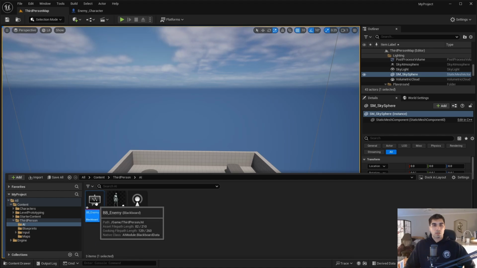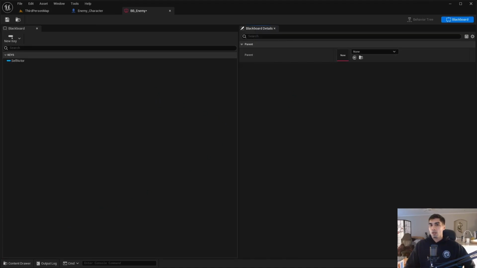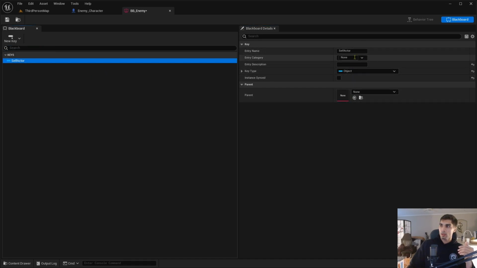So we have this, and we're going to double click on it to open it up. And here you can see two things: the Blackboard and the Blackboard details. Where it says new keys, you can click this and add a key of all these different types: Booleans, classes, enums, floats, integers, names, and objects. So this is a way of creating keys, which are going to be the variables that you're going to be using. And on the right side, you have ways to specify what those keys do. If I click on this, you can now change the parameters of these keys.